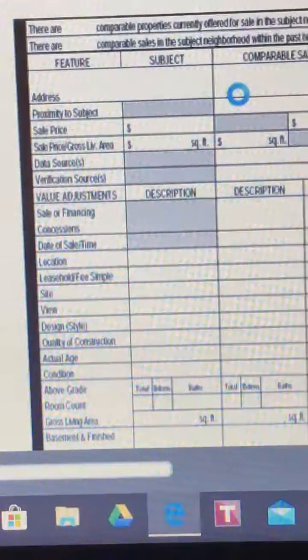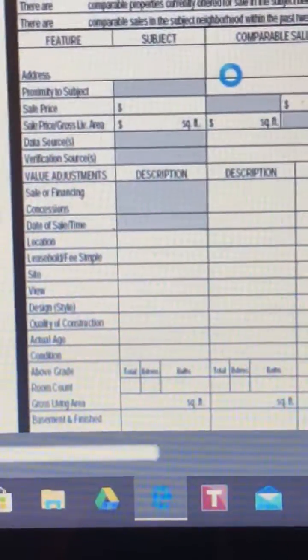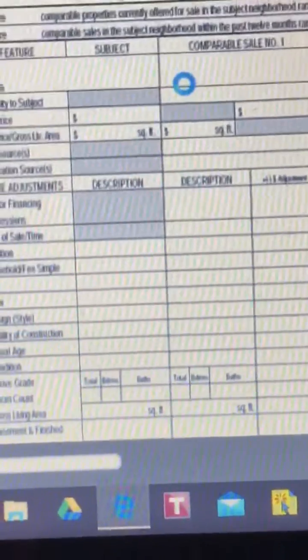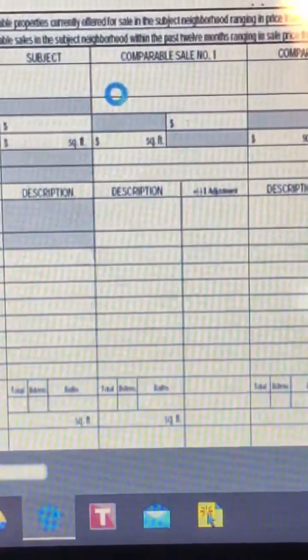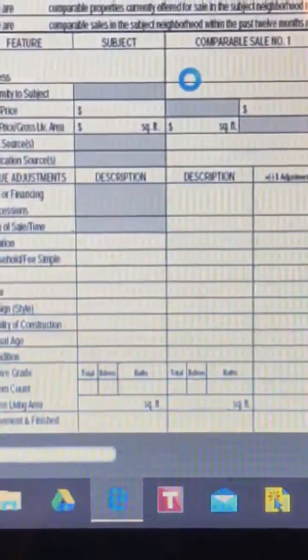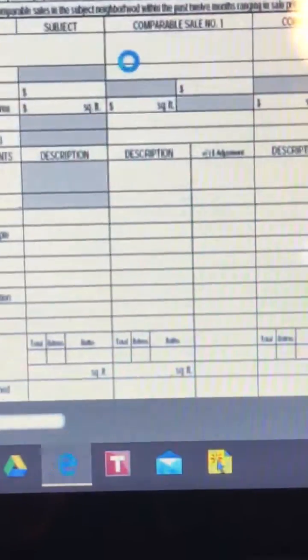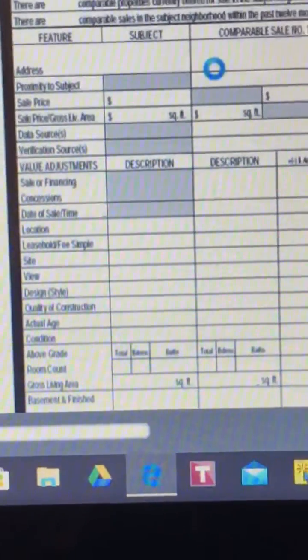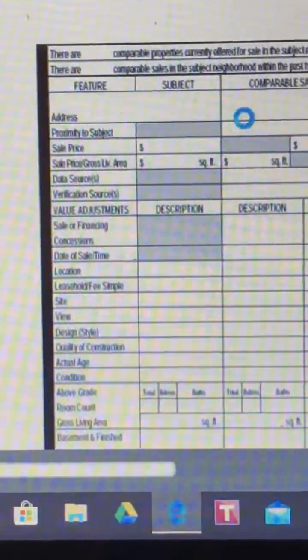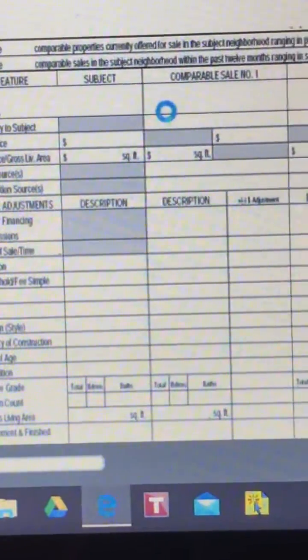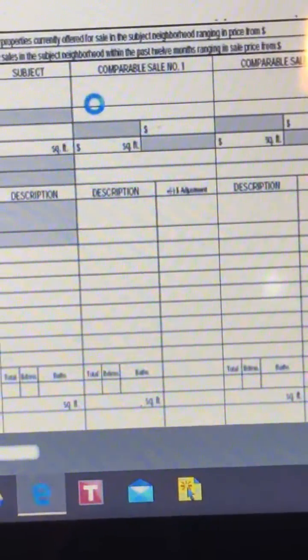The next feature is design style. You can enter a description in for the subject, and then for comps 1 through 3, same thing. Enter in the description and a positive or negative adjustment, making it as similar as you can to the subject. Quality construction for the feature. Next feature, you can enter it in for the subject, and then go down the line, enter in a description and a positive or negative adjustment for your comps 1 through 3.